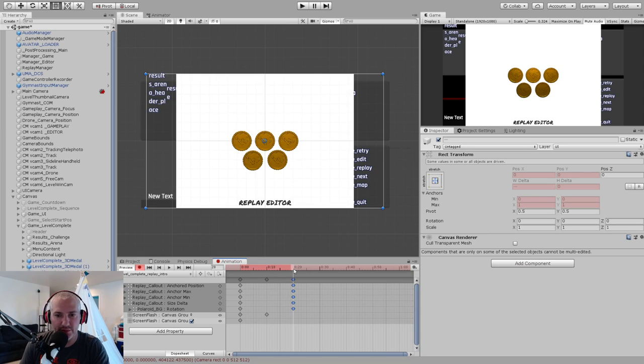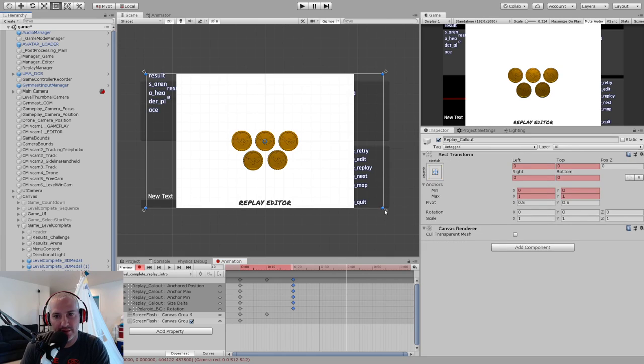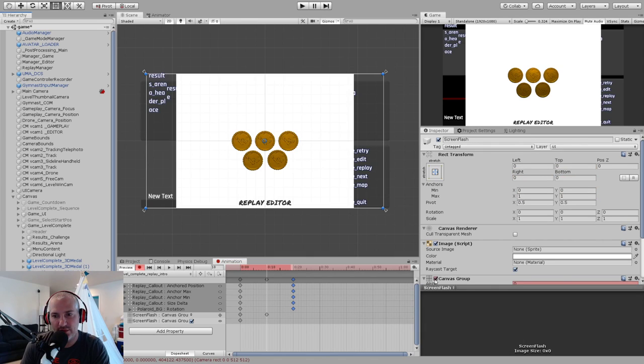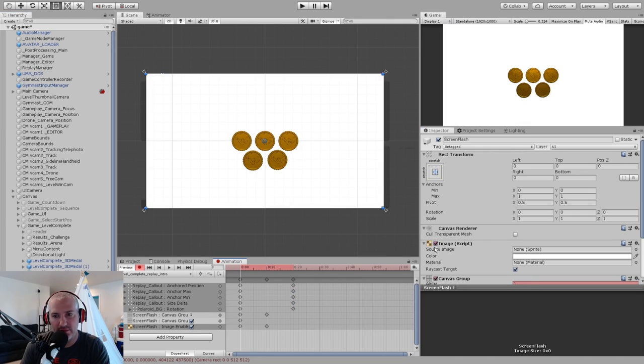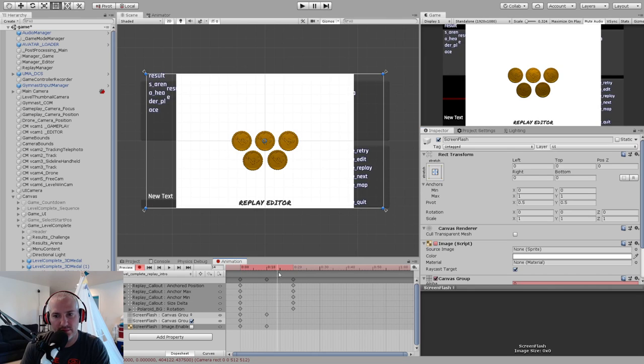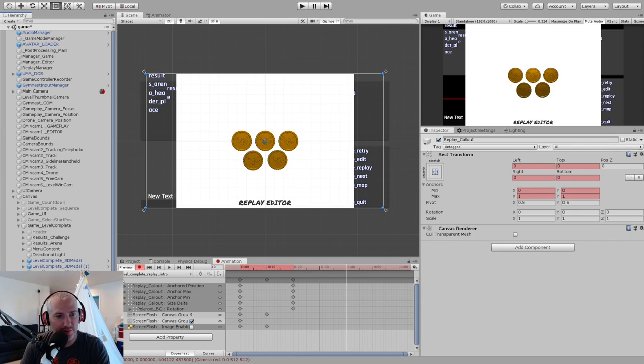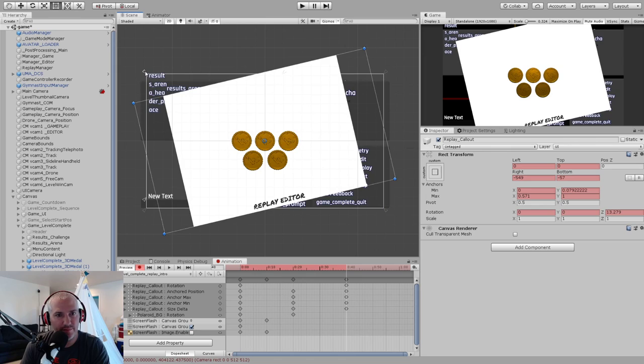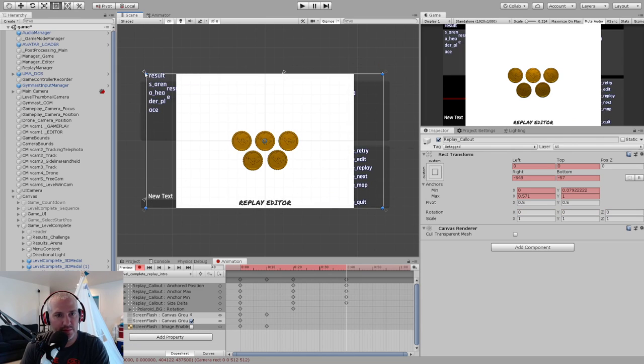Okay, and then we basically want it to rotate and scale down to where it should end up. So we can go here, and we want this. Also, when I get to here, I want the screen flash to turn off. And here I want it on. Okay, cool. So let's just scoot out here in time a little bit, and then we're going to move this to where it should ultimately end up. Oops, it's hard to grab the arrow. There we go. Somewhere around here.